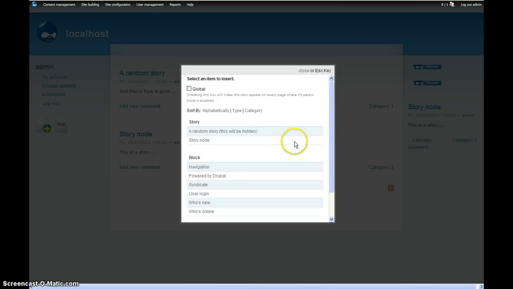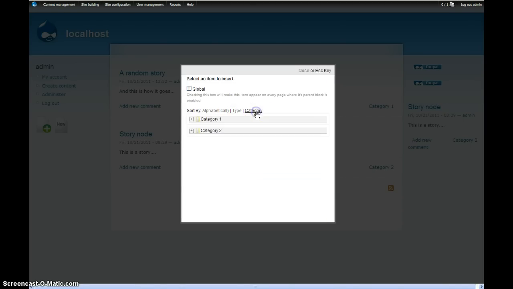When you're on this little assign screen, there's different ways that you can sort out what you have available. You can do alphabetically by one long list, by type, different node type or block here, or by category if you're using the taxonomy module. Then anything that you've put in its assigned vocabulary will appear on this page, sorted by your categories.